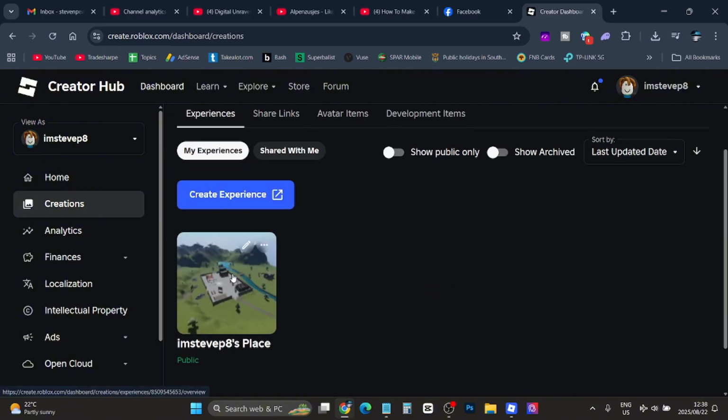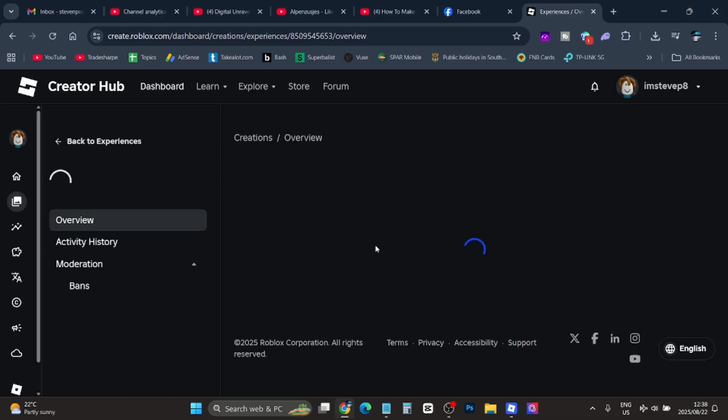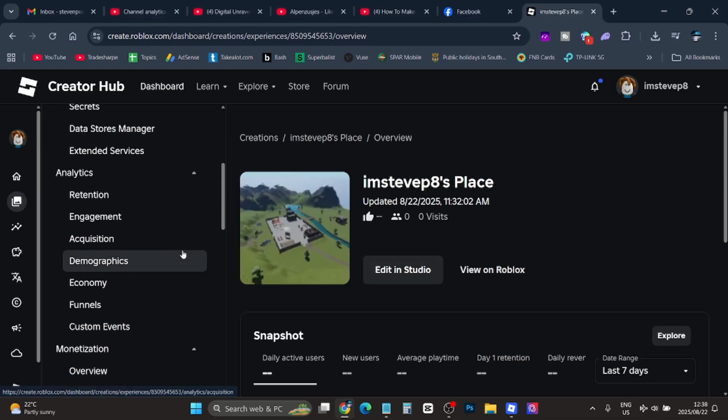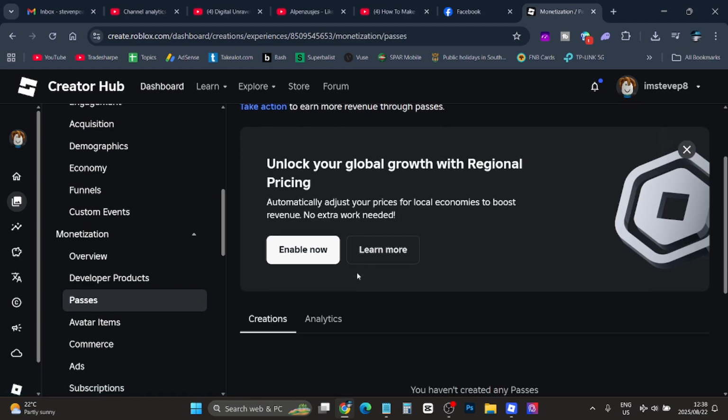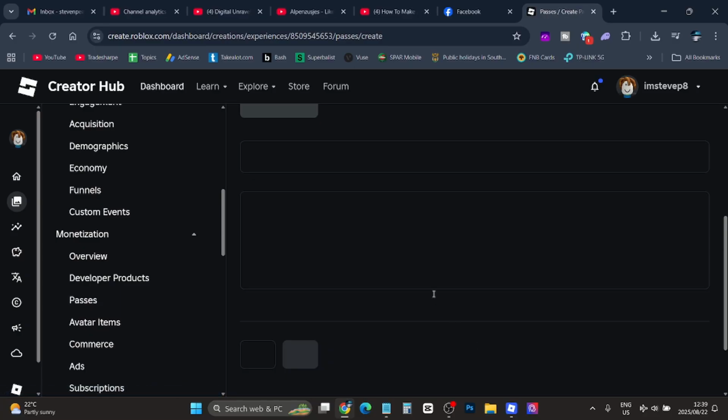and then I'll click on to this creation right here. And then you want to scroll down on the left hand side until you get passes. Click on passes and you want to go down and click on create a pass.